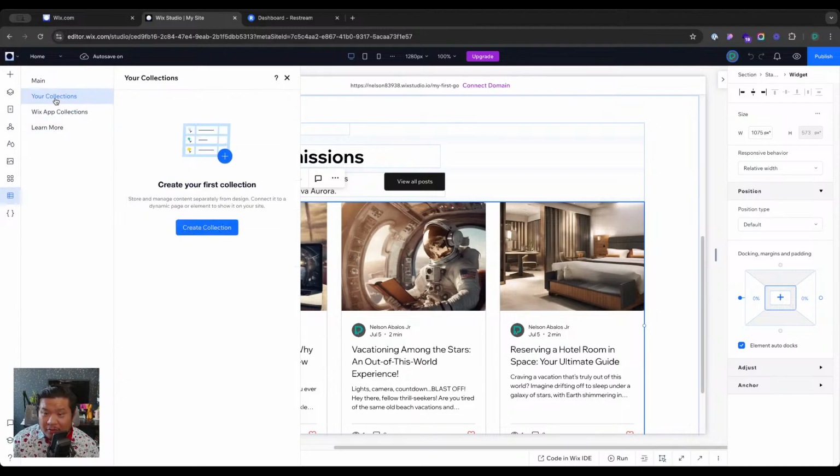Interesting. Your collections store and manage content separately from the design. Connected to a dynamic page or element to show it on the site. So this is what I think when it comes to collections.